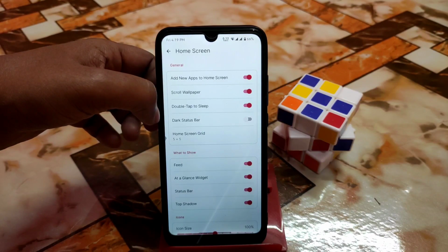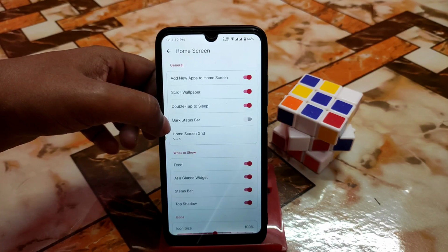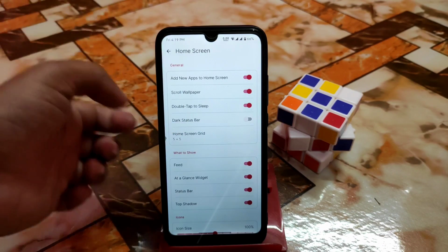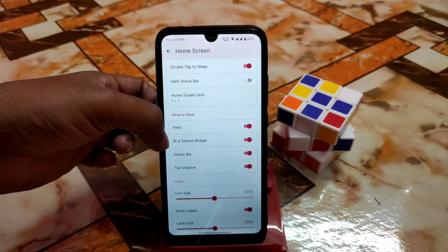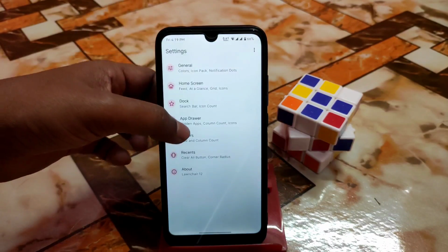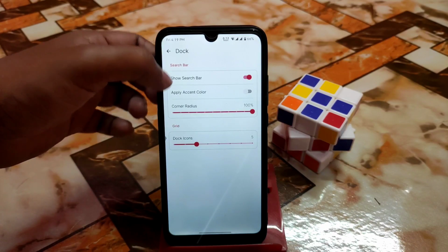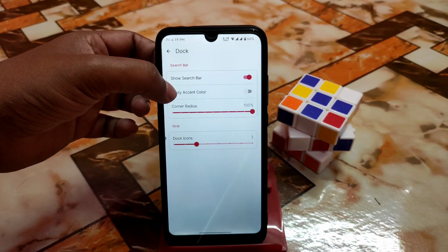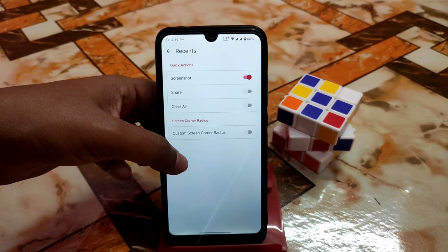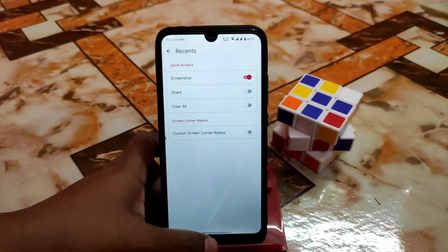And here is the home screen. Double tap to sleep, working, dark status bar. If you want a dark status bar, then you can enable that. And at a glance widget, other things are cool. And app drawer, and here is the dock, like search bar, apply accent color, whatever you need, and recents, a clear button, screenshot, whatever you need, you can do.